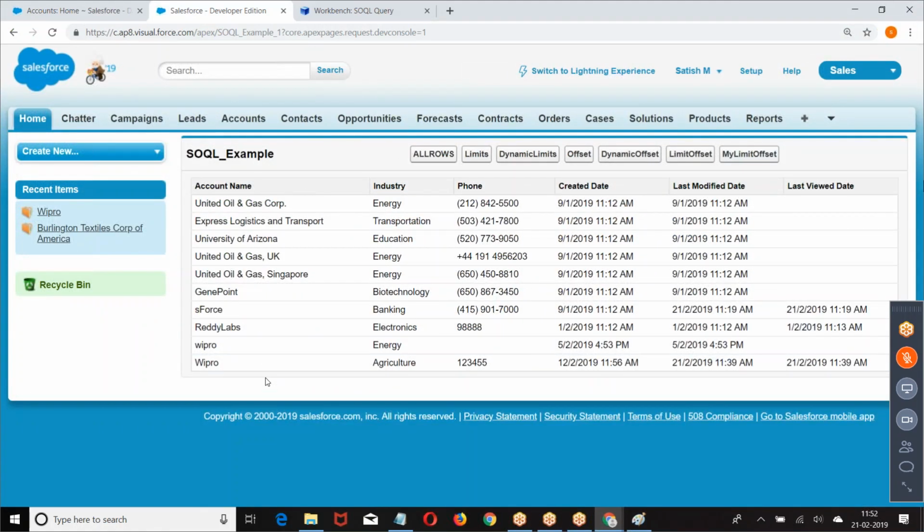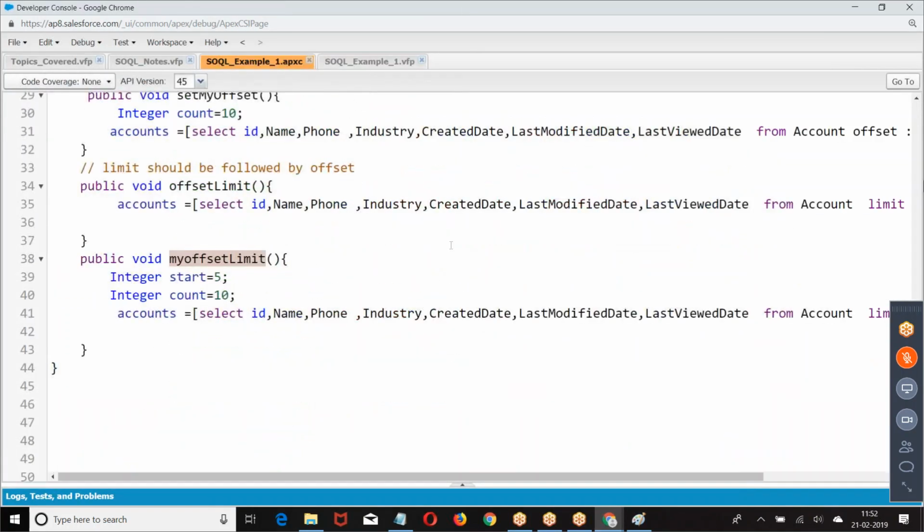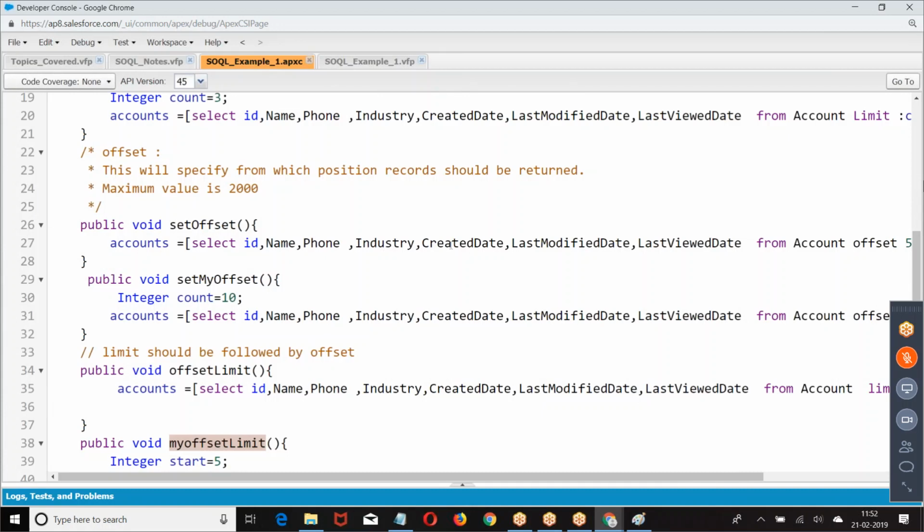From 5th position, give me 10 records. Are you getting my point? So it's a combination of limit and offset. Limit will specify how many, offset will specify from where. Maximum value of offset is 2000. I hope you are good with this example. Everyone is good with this example, right?